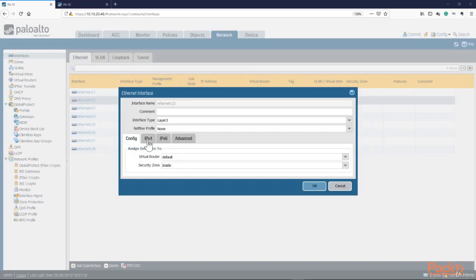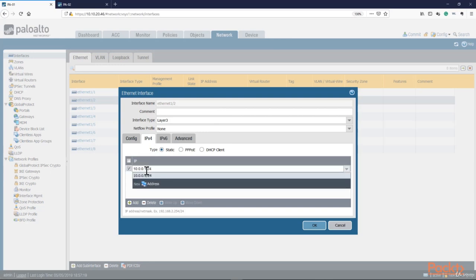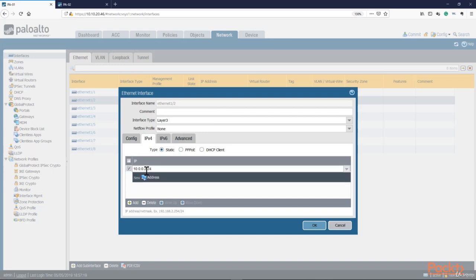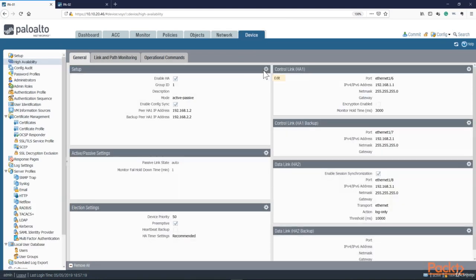Okay, let's go ahead into IPv4, and this one will be .2 because I need that .1. The .1 address will be our virtual, so I'm going to change this to .2. Press OK. This will stay the same. Now, we need to change the mode into active-active. So let's go ahead and do that change right now.